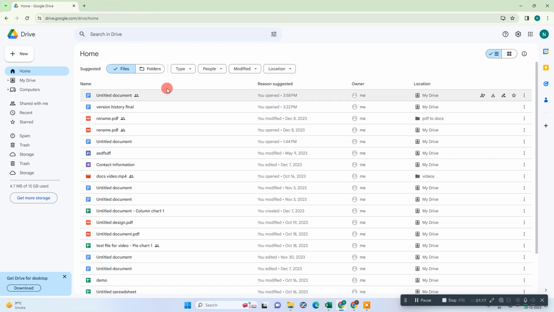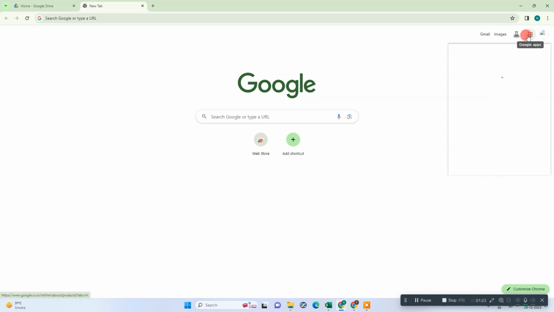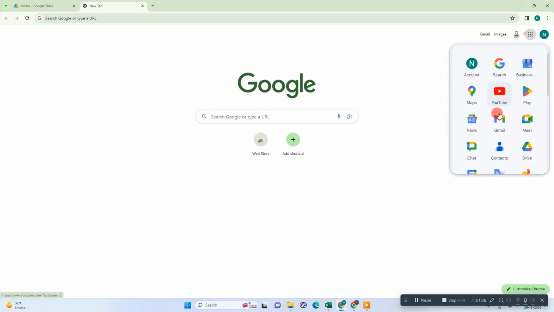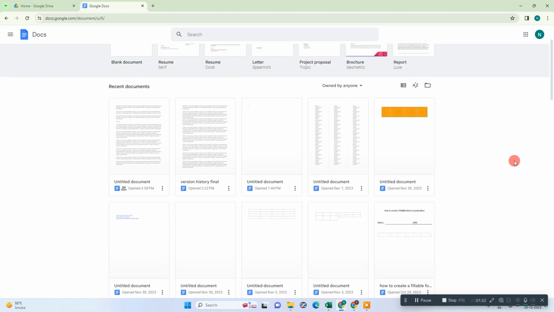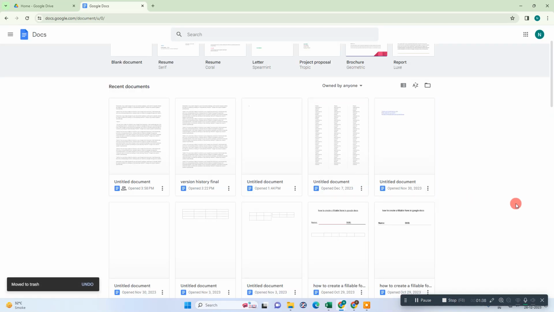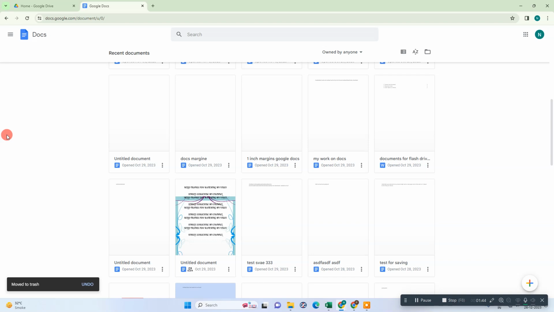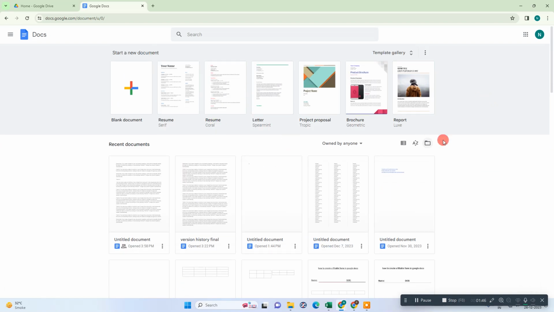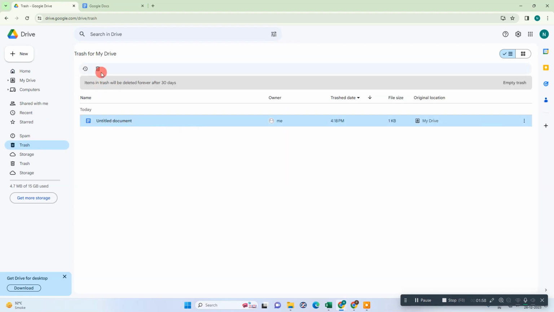Okay, so in Google Docs, when you delete anything, let me go to Google Docs again. Here you can see we have files, and if I delete one file from here, it shows it is moving to trash. It is not permanently deleted. In Google Docs you are not able to find a trash option, as of now there is no trash option in Google Docs. So if you want to delete this Google Docs file permanently, we need to go to Google Drive. Under the trash you will find these documents, and you can delete them permanently from here.